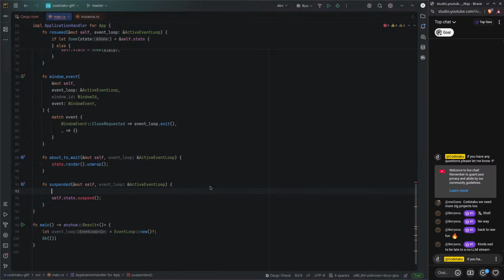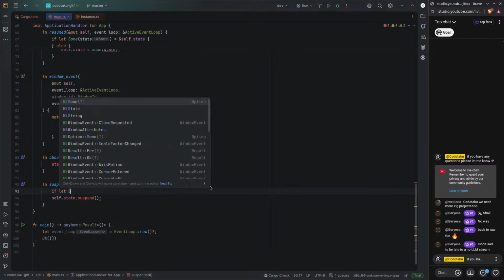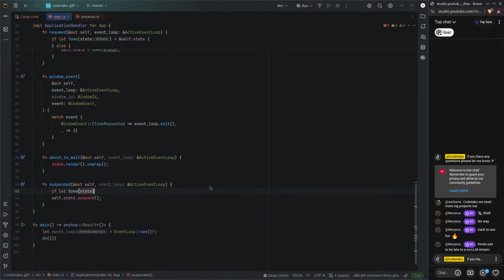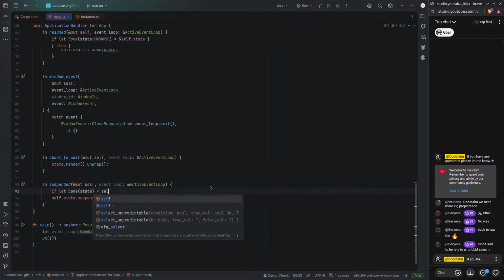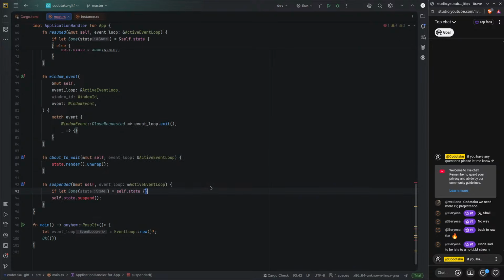Yeah, I see. So, if let Some state is equal to self.state, then state.suspend. I believe make state mutable. Well, actually, let's take a mutable reference here and we're good to go.